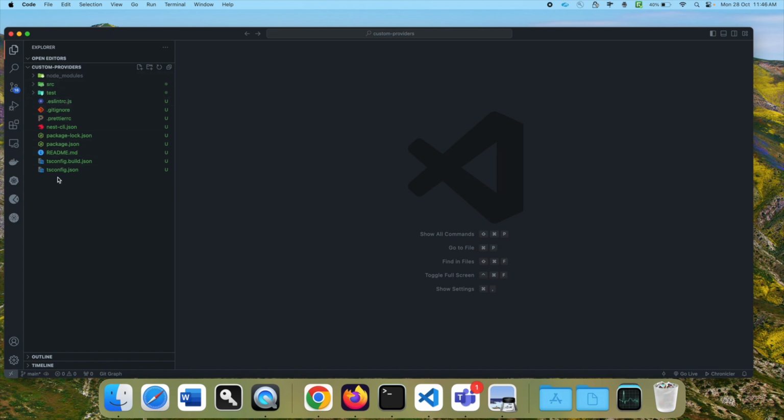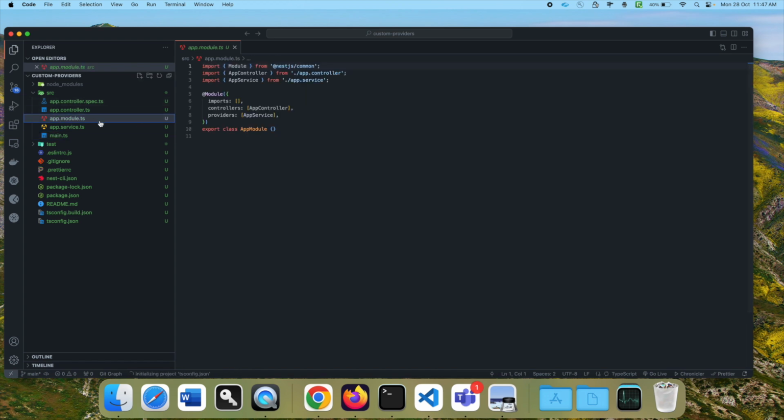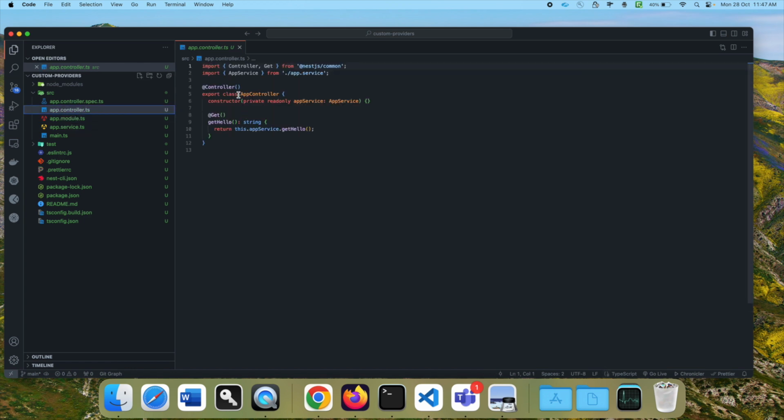I'm not going to go deep into what these things are and how it starts. Basically it starts from your main.ts, then it bootstraps the app module. All right, and this app module will have all the module metadata, and similarly for the controllers we have this metadata and all the steps.